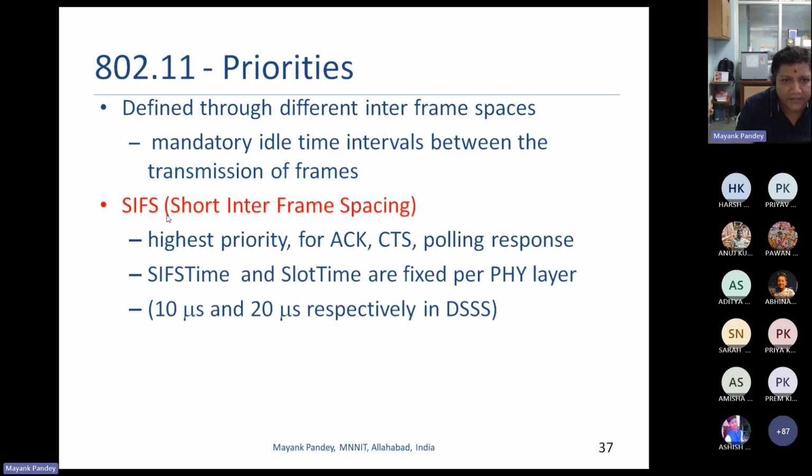This is SIFS, short interframe spacing, highest priority. You do not want acknowledgement and CTS and so on to collide. They should not be collided. That's why if you want to send an acknowledgement, you just wait for SIFS time. SIFS time and slot time are fixed per physical layer. Normally for direct sequence spread spectrum, SIFS is 10 microseconds and the slot time is 20 microseconds. The slot time of the contention window.